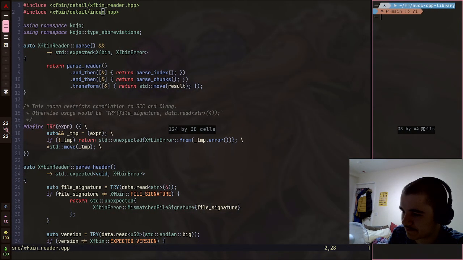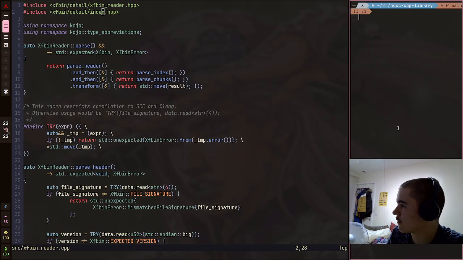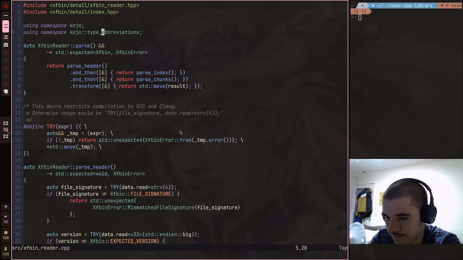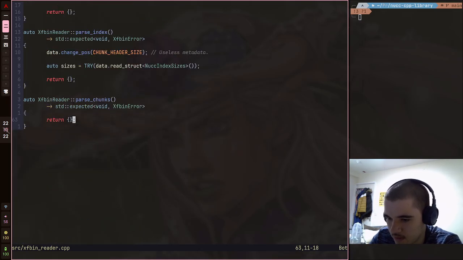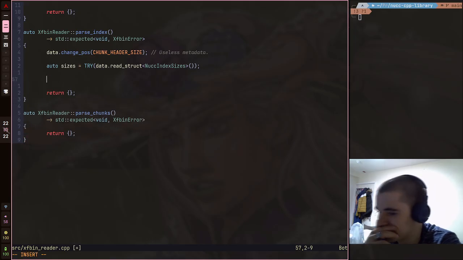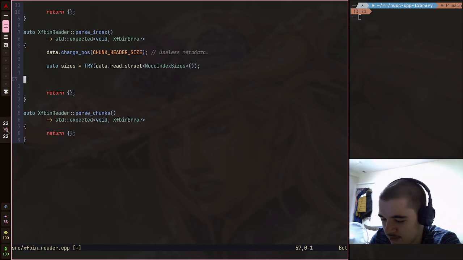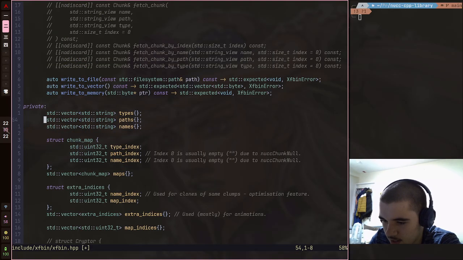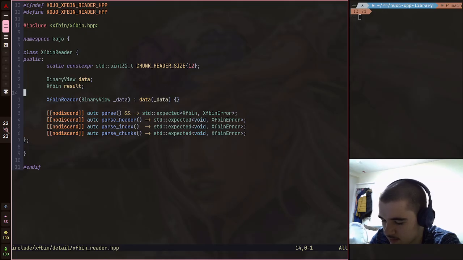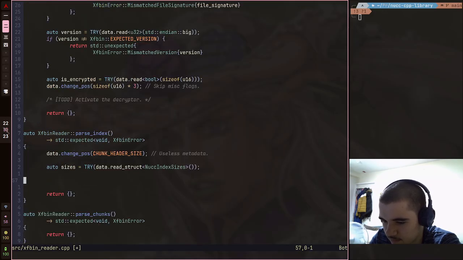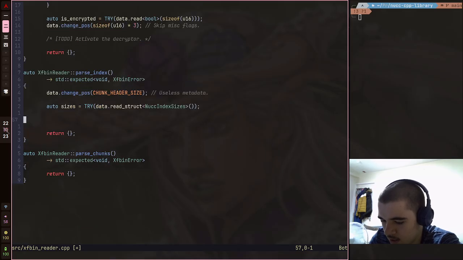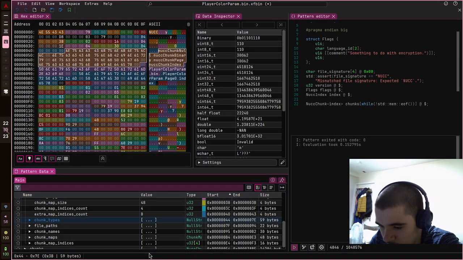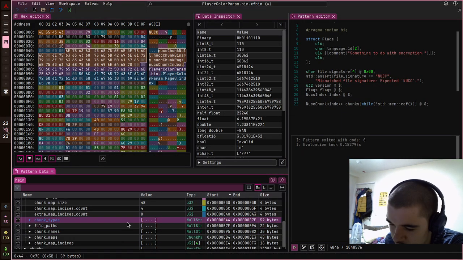Nothing to commit though, yet. Okay. So from sizes, we then need to read into the XFBIN. I should probably use my things a bit more. Boom, boom, boom. So I have results, which is what I'm writing to. And I want to write to types, paths, and names. So I think it's types first, right? Yeah, first is chunk types.